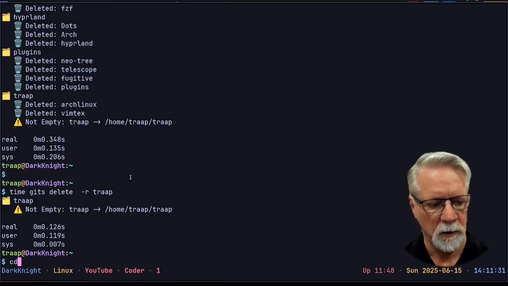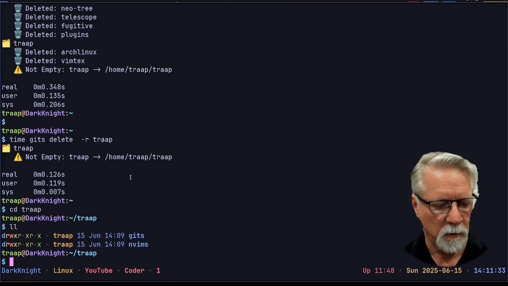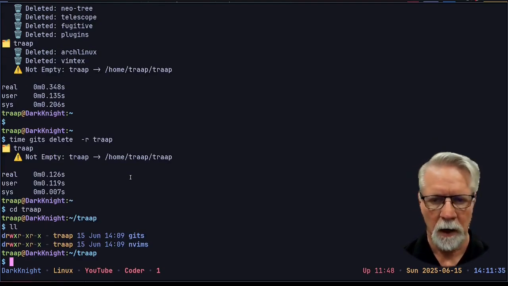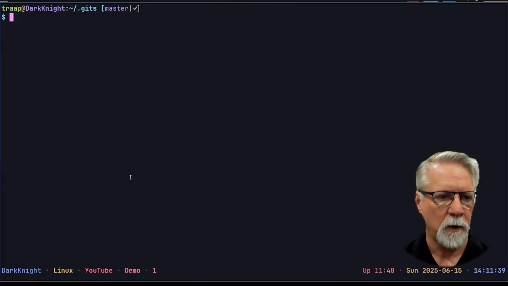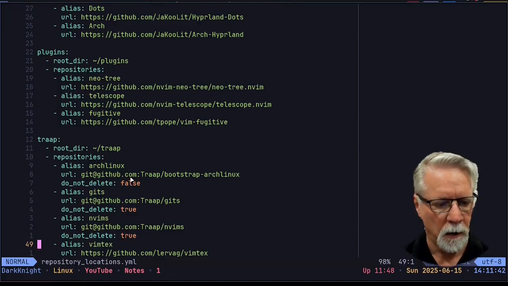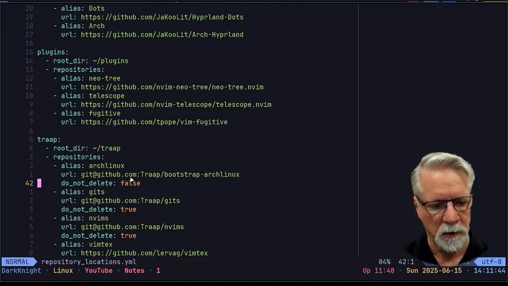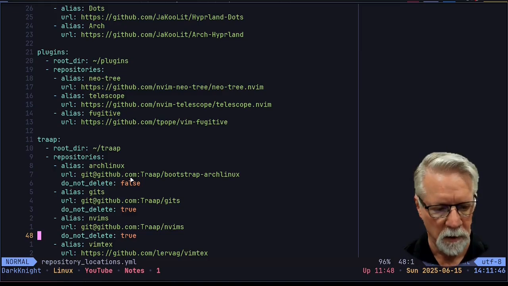So if we go to the trap directory, we're going to see we got gits and we got mvms didn't get deleted. Okay, great. Let's go back to this window here, and we'll see that in trap it said do not delete. Okay, do not delete, do not delete. This one was true and that one was false.